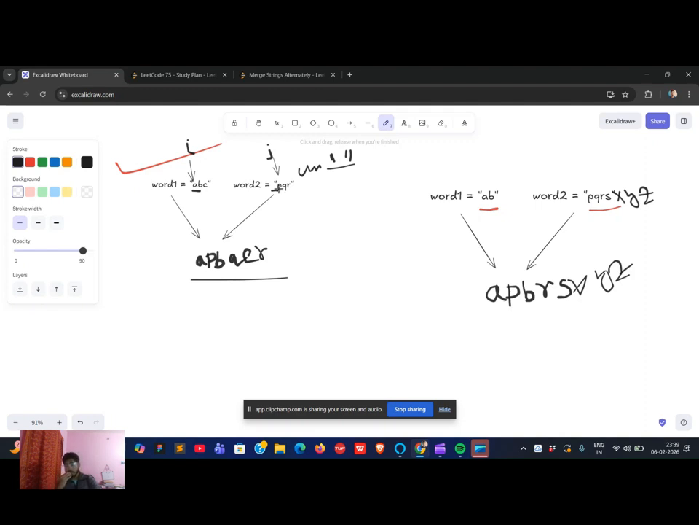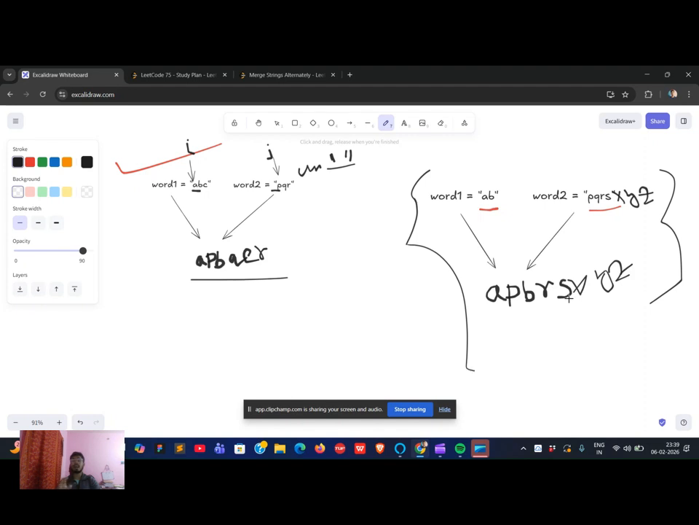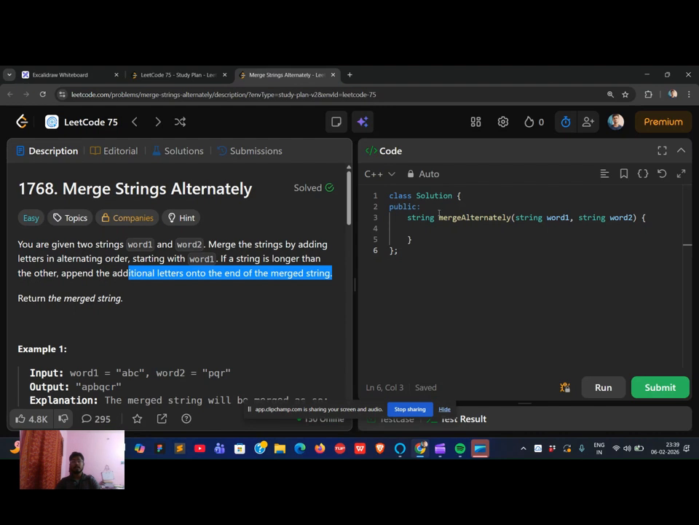Let's see if we alternately add these things, and how we can handle the portion where unmatched length strings are hit. Let's see this test case. First of all, the answer string is basically blank, and we return this answer after appending these things.